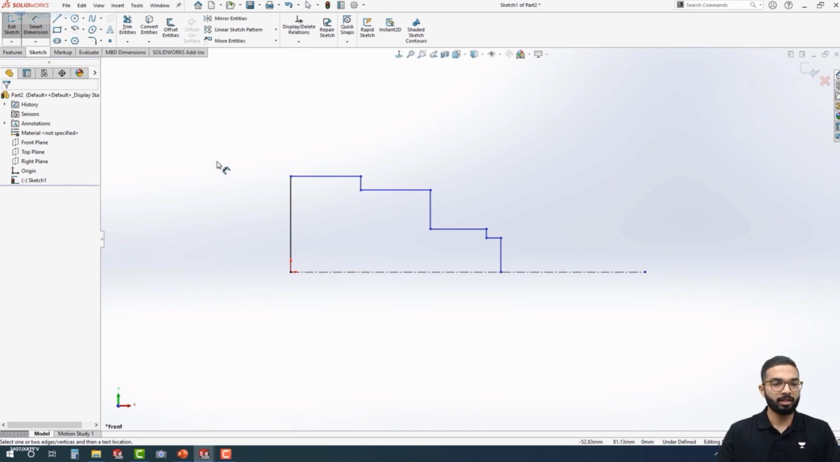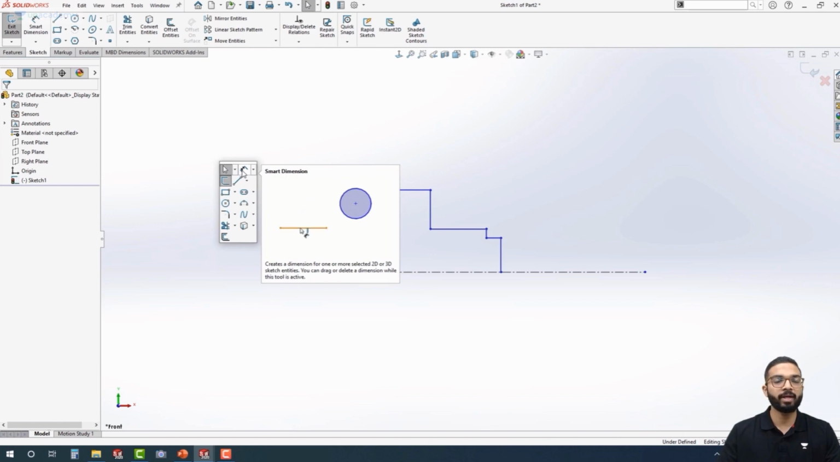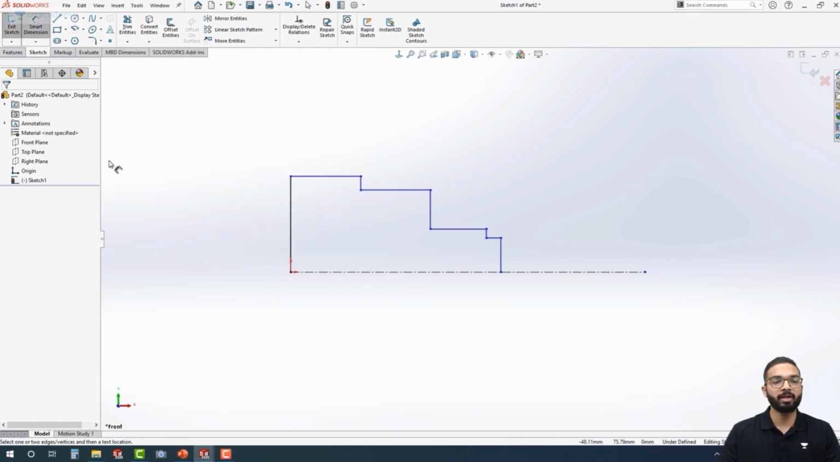Another way of doing this, I will show you, is by pressing the S key. First I will press the escape key and exit smart dimensions. I will press the S key and here we can see that we have an option to get into smart dimensions very quickly. First I will add dimensions for these lines.